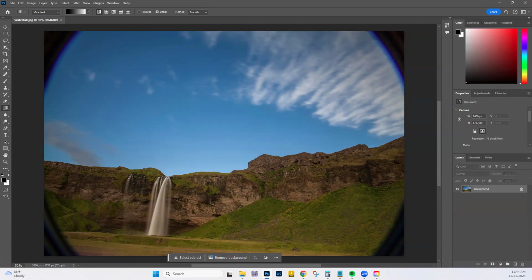So there's your user interface elements. And yeah. Good job.